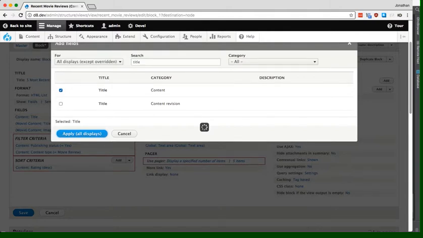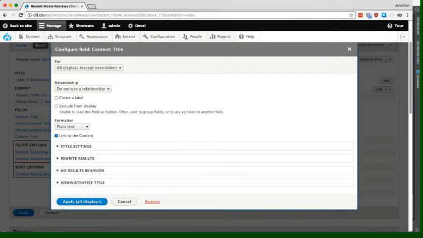And this time in the settings, I'll have the option of 2 different relationships. I'll have the movie or the director. I'll choose director. And it doesn't need to be a link, just stylistically. I'm going to go ahead and apply that.